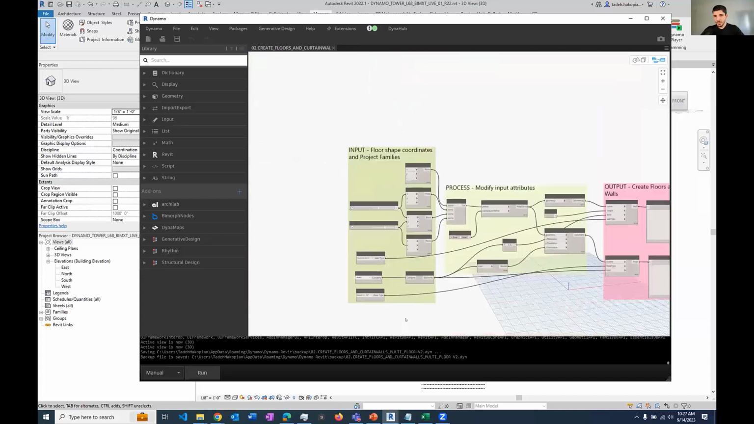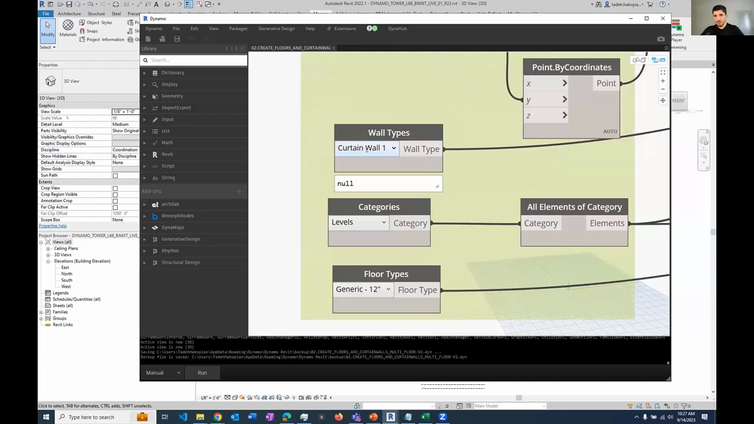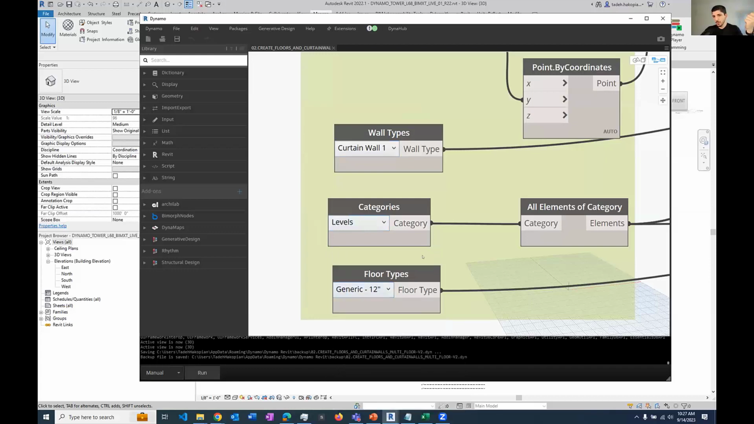And the inputs on the left here will be pretty straightforward. All we're doing is telling it what kind of wall type. Basic curtain wall, again, in all our projects, curtain wall 1 for the walls. Make sure all elements are category, levels. If it's not levels, it's not going to work. And then floor types, you can pick whatever floor type. I just put generic 12. As long as it's a floor, this will work.